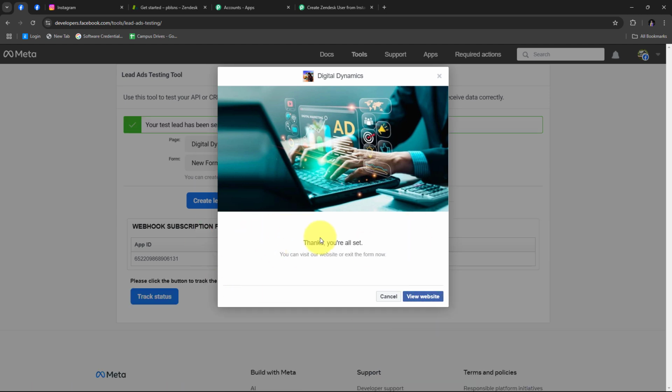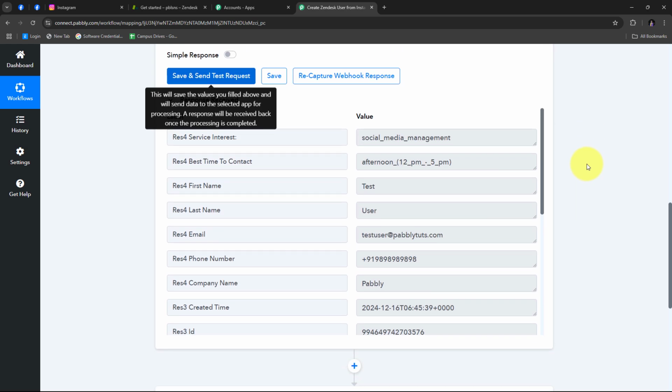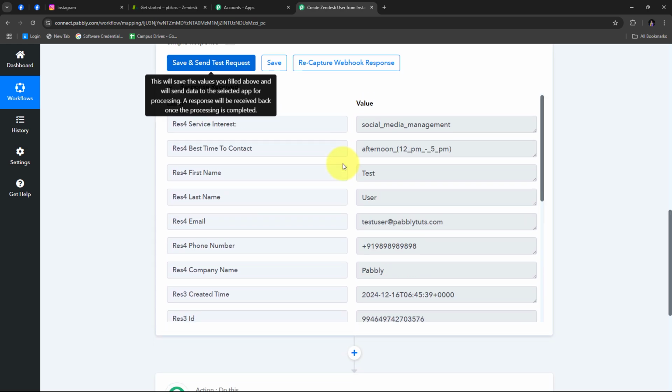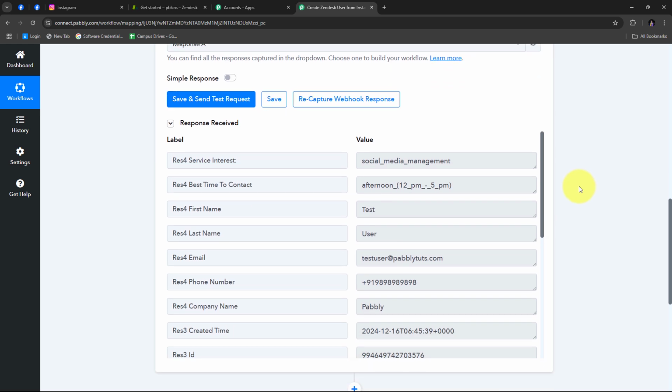And here I have successfully created this new form submission and I have generated a new lead. Now I'm going to take you back to Pabbly Connect. And here in Pabbly Connect, we can see I have received this response. So this is the response of my new lead that I have just generated by filling out my lead gen form. And I have received all these details of my lead through my Instagram lead ads.